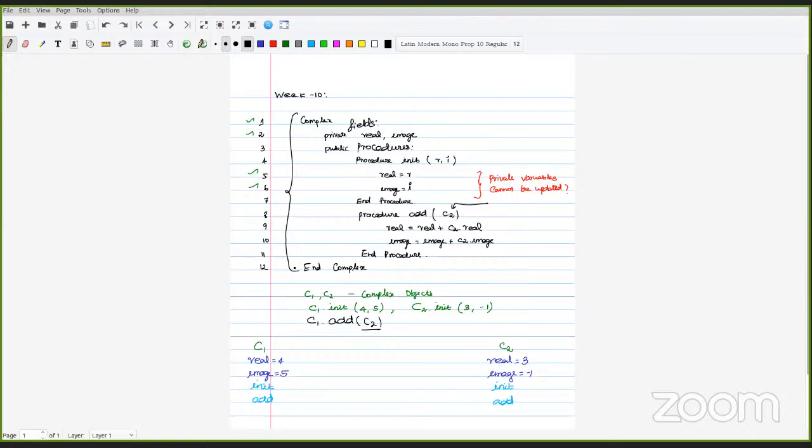Data type. What data type? Yes, data type is object. So this whole thing is called an object type.